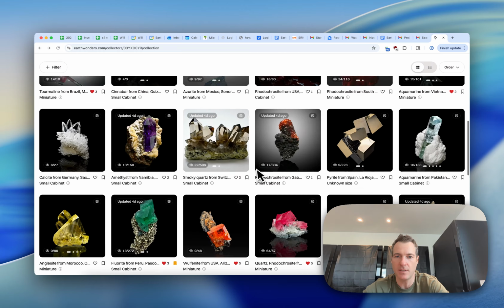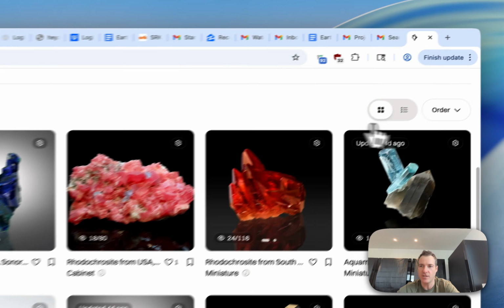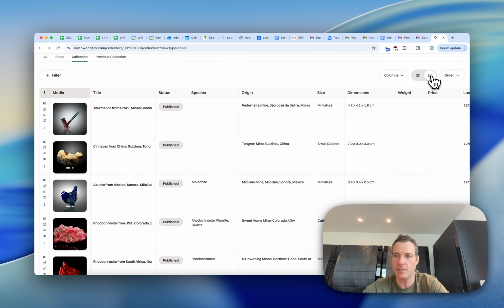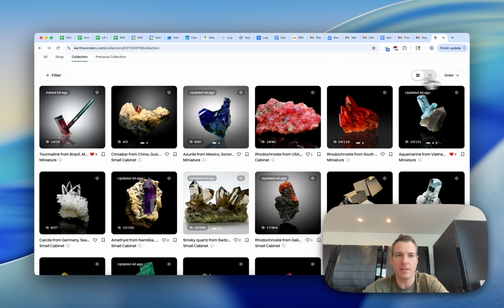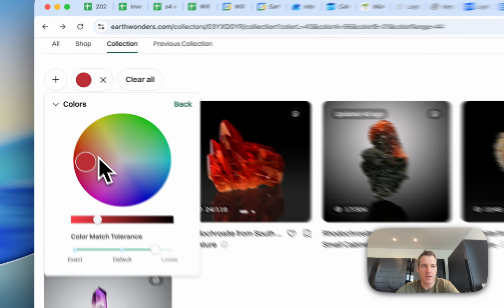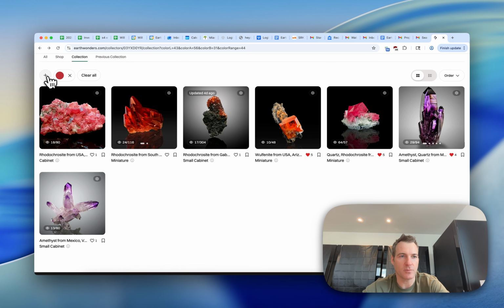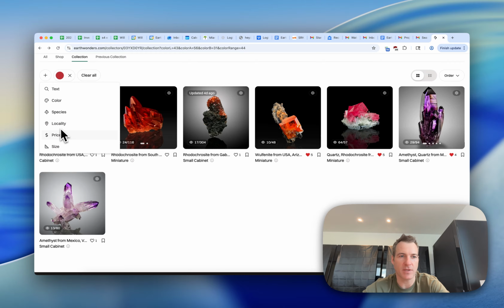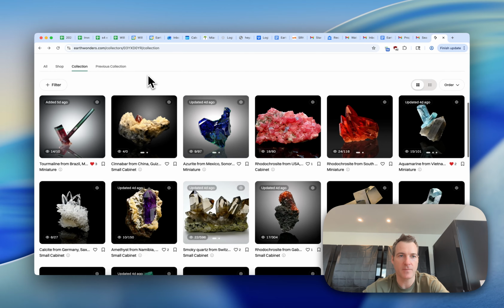So again, I'm on someone's collection page. There's a couple views. You can go to a table or a grid, and you can filter all sorts of things. You can filter by color, or we can filter by what else? Species, locality, price, size, all sorts of stuff.